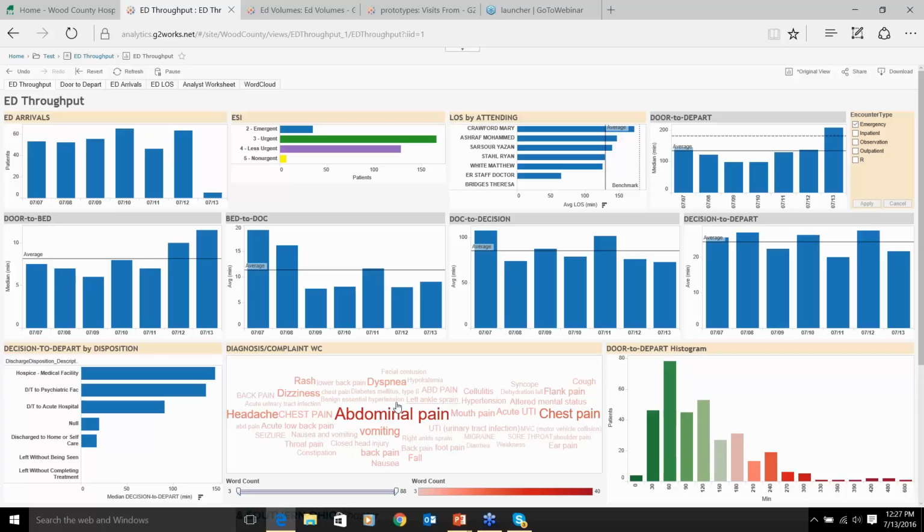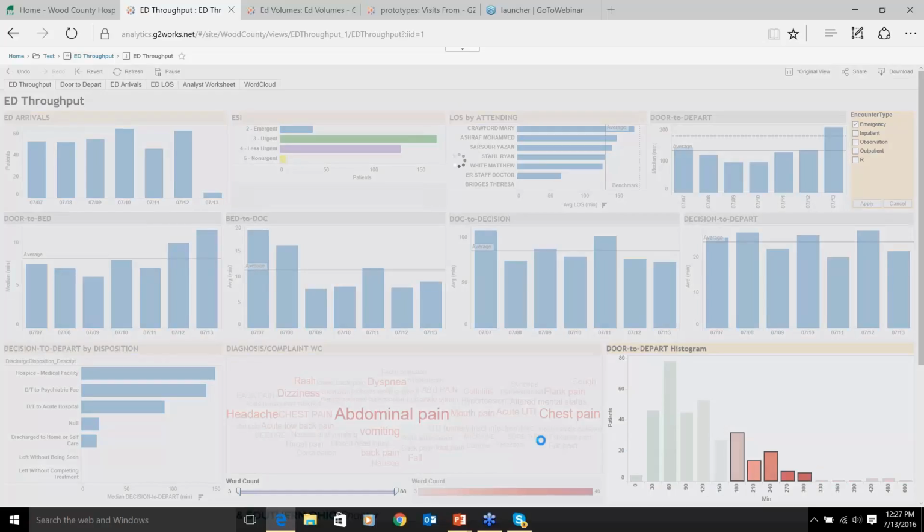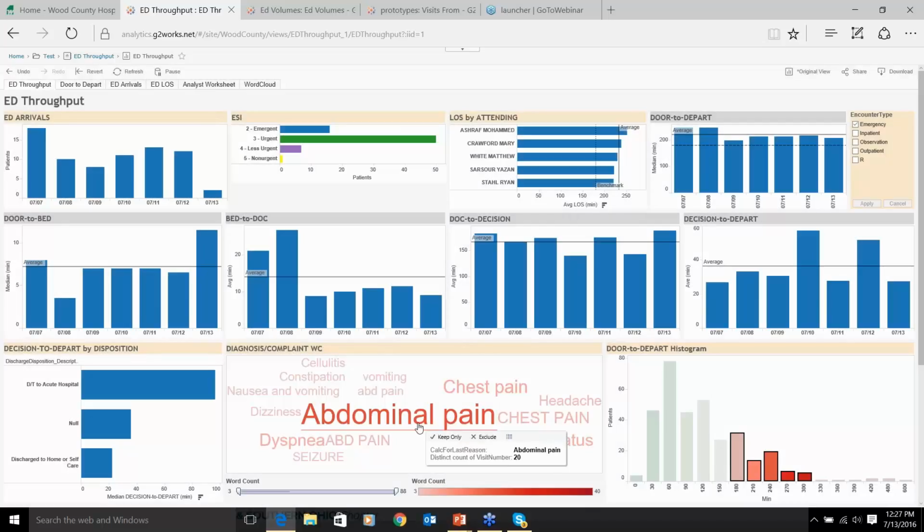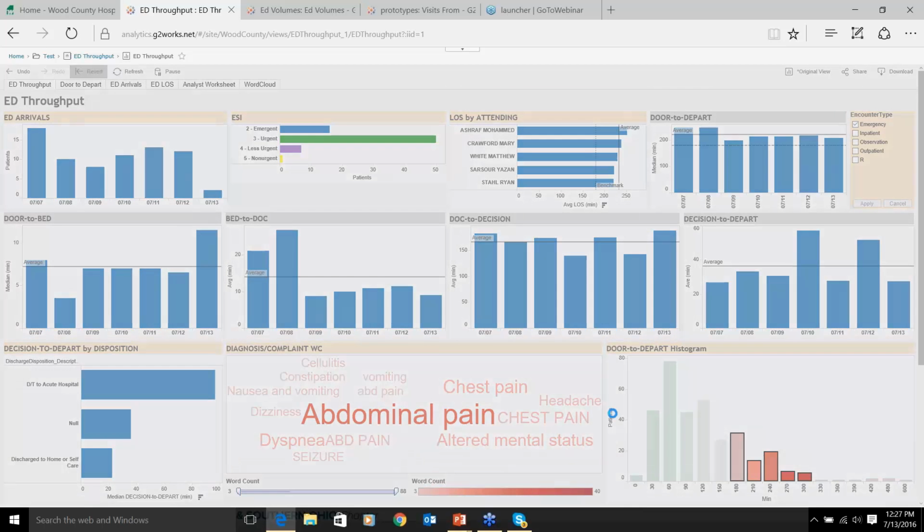chest pain. We can select over here on the door to depart histogram a group of patients and look to see what the most common complaint was. So if I pick the 180-minute to 300-minute time period, highlight that, the word cloud will update for whatever that primary complaint was. And that kind of gives us an idea then when our length of stays are long, what kind of patients are contributing to that. And again, there's that abdominal pain. And we have found, like, CAT scans with contrast obviously delays the length of stay. And I'll revert back.